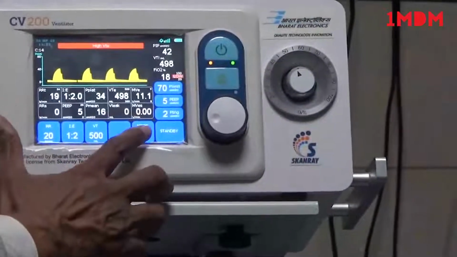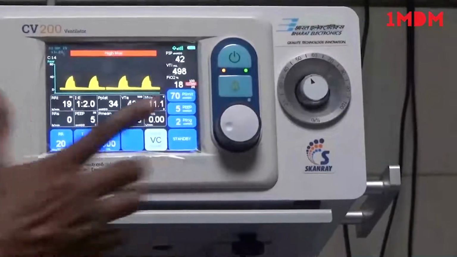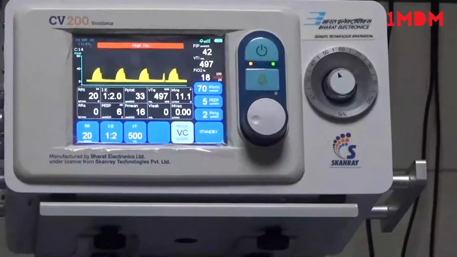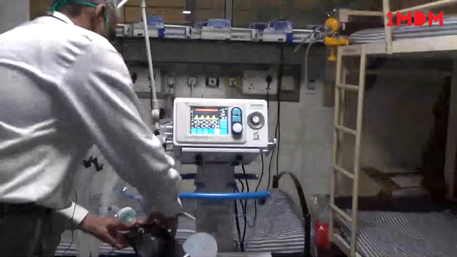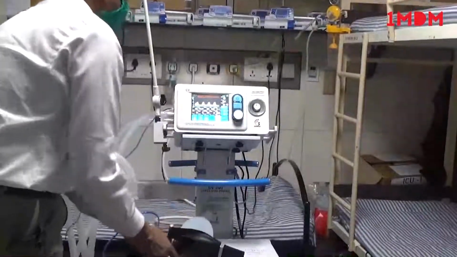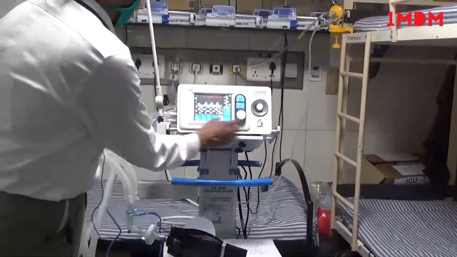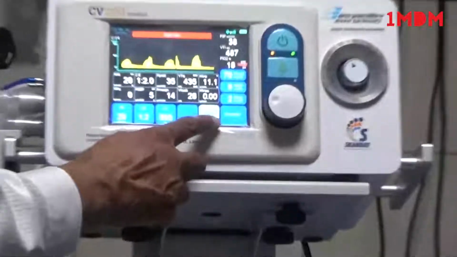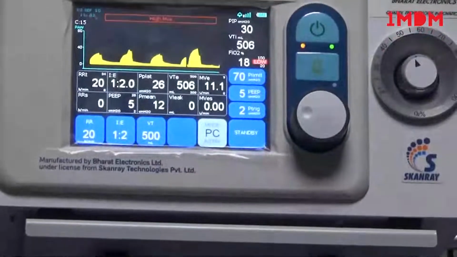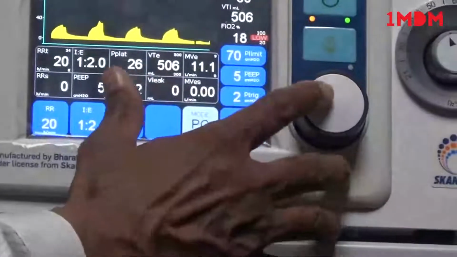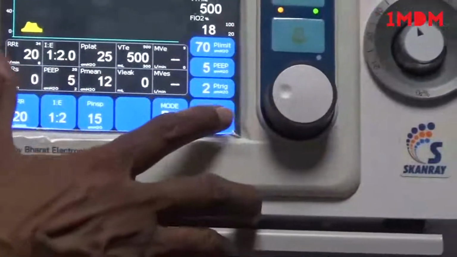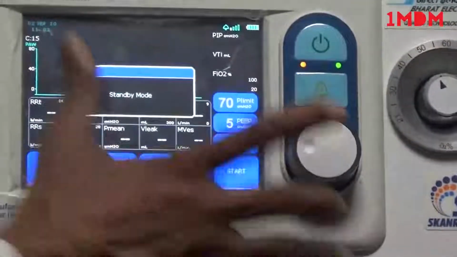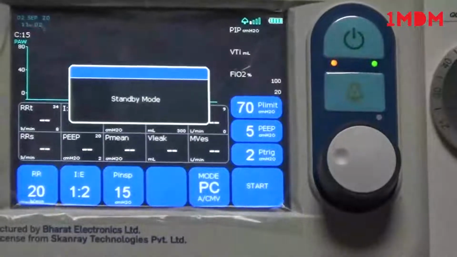So first I'm going to change the mode. To change the mode, I have to change from volume control to pressure control. So I have selected it, it's become white. As I turn the knob, you can see that it's come to PCACMV. So that is pressure control now. So I'm going to select that. Then I'm going to place it on standby so that I can make my settings. I'm going to select standby. Okay, so the alarms will go away.